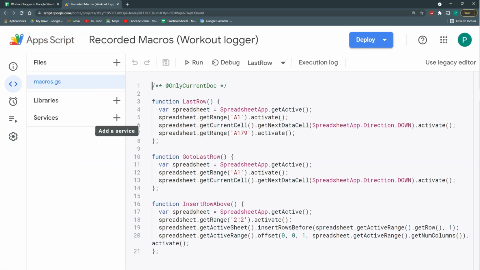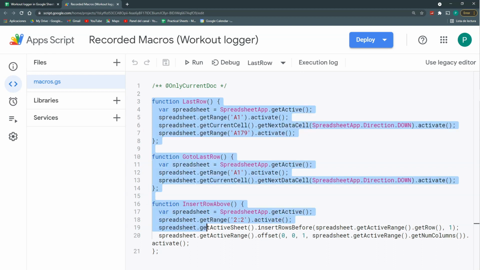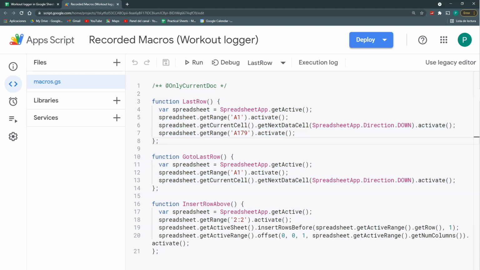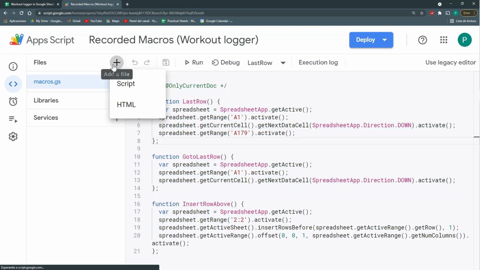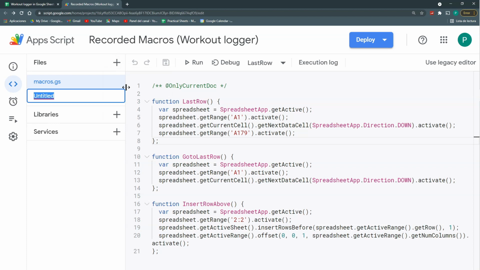We already have some macros that we did last time, but we didn't come here to the editor to edit anything. We just did the macros. We just recorded the macros. So I'm going to add a new script. I'm going to call this functions.